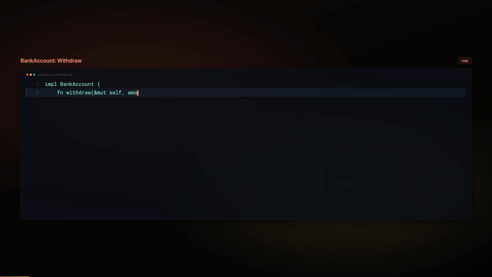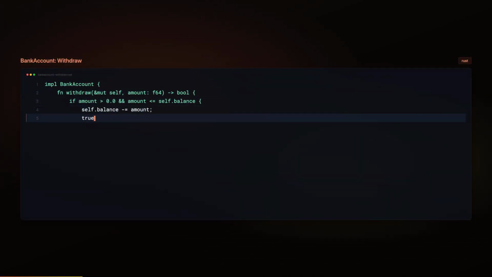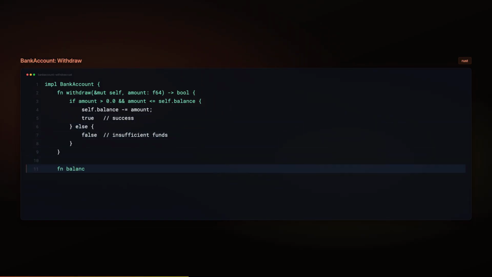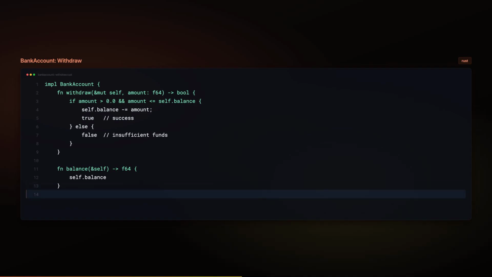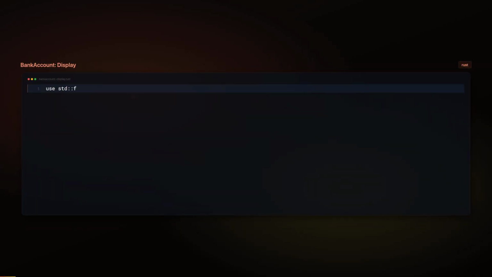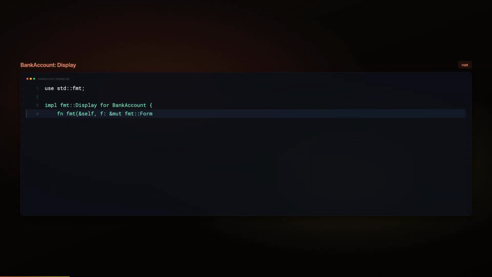The withdraw method checks if the amount is valid and if there are enough funds. If both conditions are true, it subtracts the amount and returns true. Otherwise, it returns false. This pattern of returning a Boolean or result for operations that can fail is very common in Rust. We also implement the Display trait for our bank account.